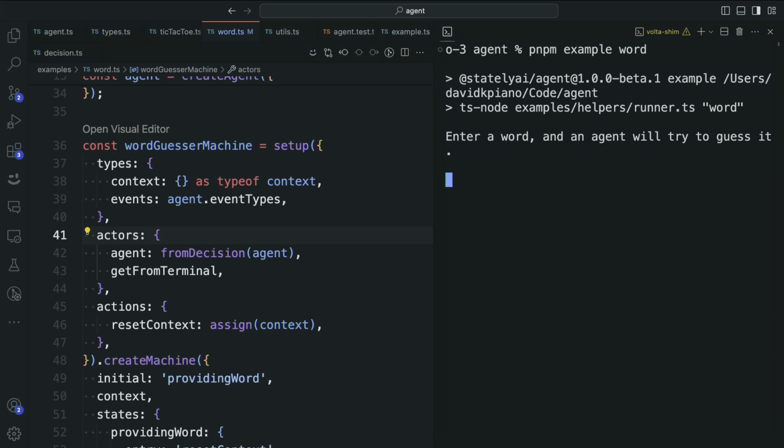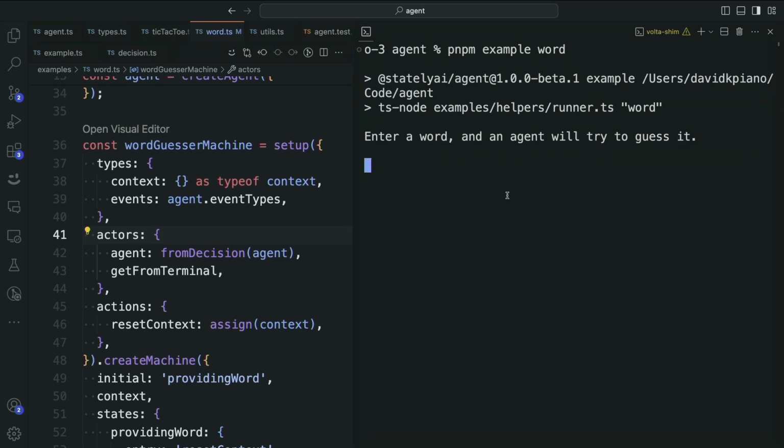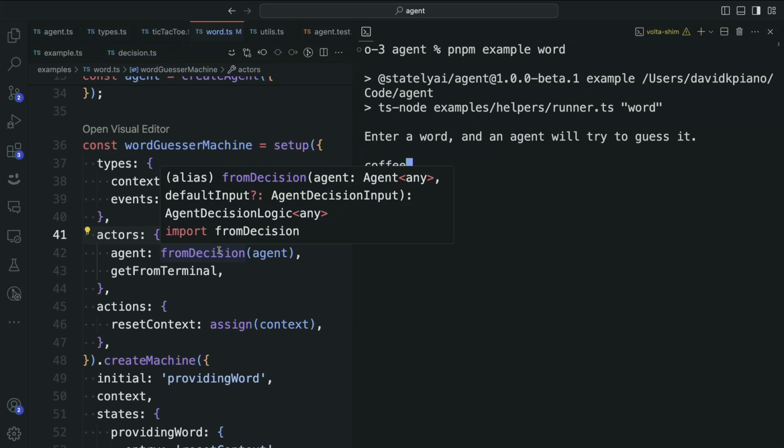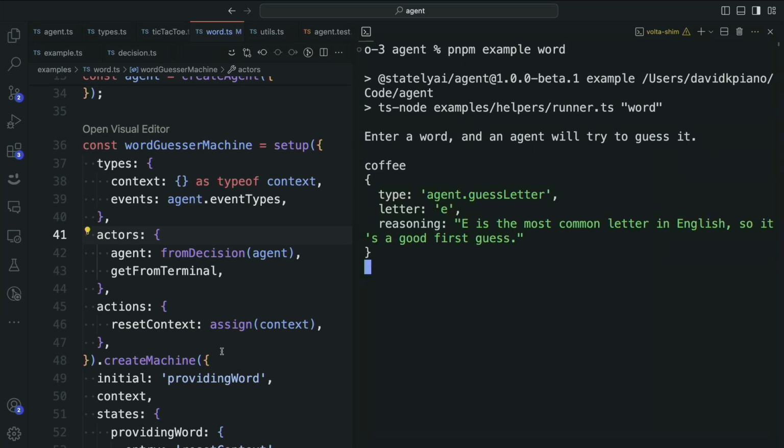Coffee. That's a great word. OK, so enter a word, and the agent will try to guess it. What's going to happen is, based on the state of this state machine that the agent is working in, it is going to be sending events back to it based on which state it's in. So again, in one state, it could guess letters, but when it makes a maximum number of guesses, it can only guess the word. So let's see if it gets it right.